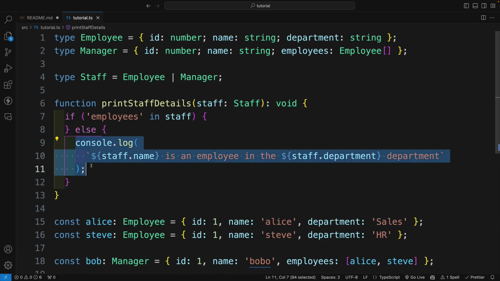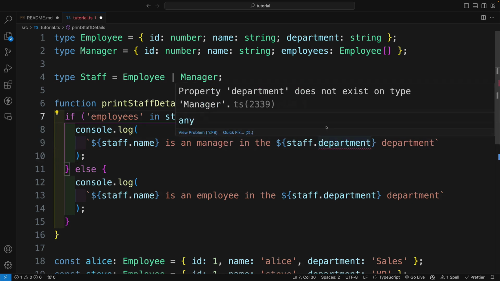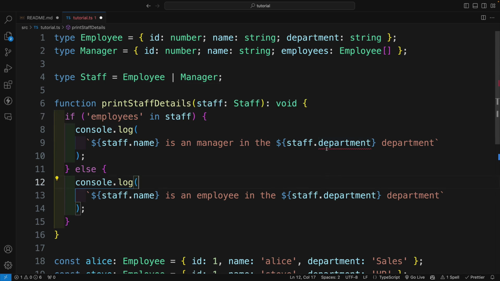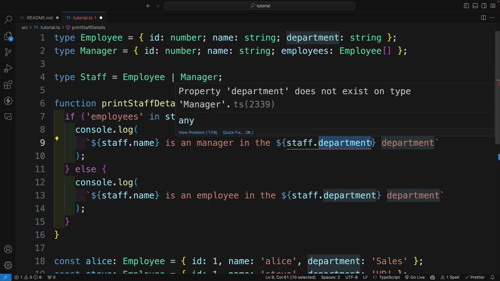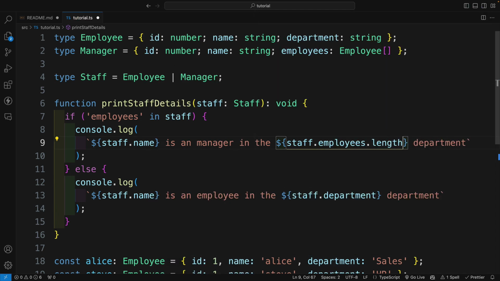And now I want to just grab this console log and we'll just change a few things around. It's still going to be a console log, but we're going to go with manager. And notice how right away TypeScript is correcting us. Essentially, it says, well, department does not exist on type manager. So now what do we want to do? Well, we'll remove this. We're going to go with employees and we're looking for length. And let's just type employees. Okay, good. Let's try it out.